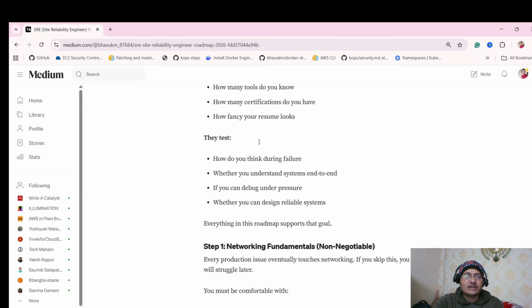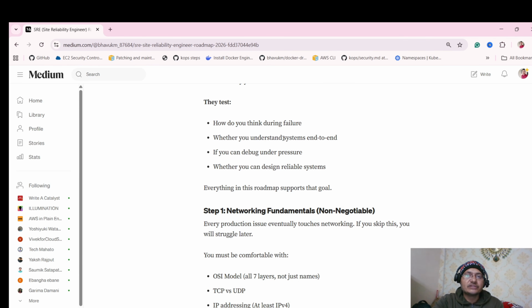So SRE interviews are going to test you on how you think during a failure. This is where your SRE skills are actually tested. So whether you understand systems end to end, if you can debug under pressure. If you're troubleshooting a very high priority issue, you are under pressure. So if you're able to debug that issue, that's what matters in SRE roles basically. So after you get the job, this is what you have to be a part of.